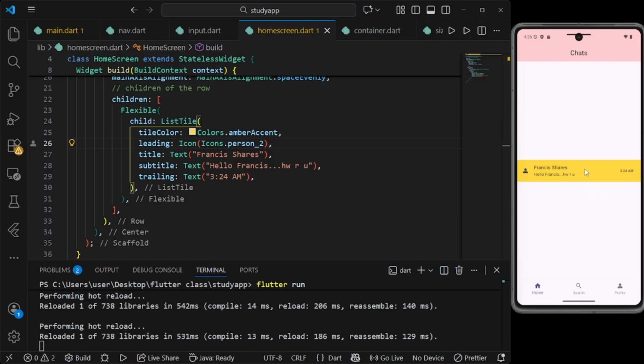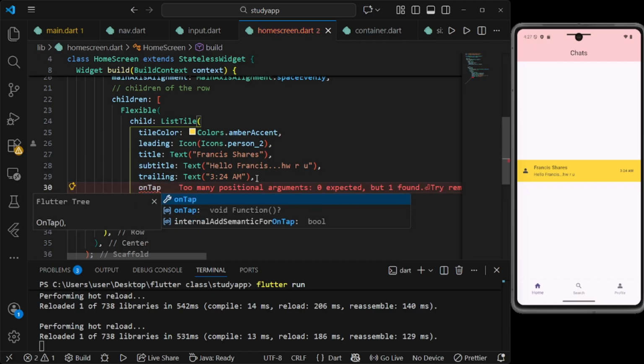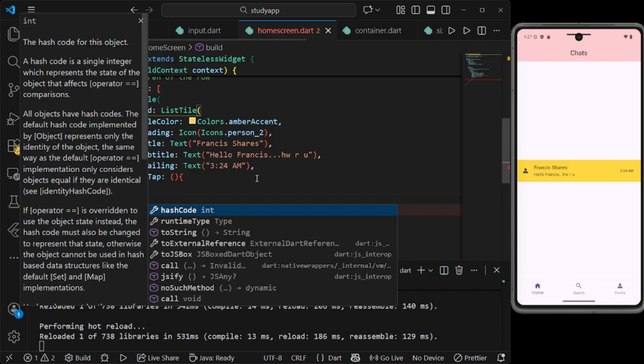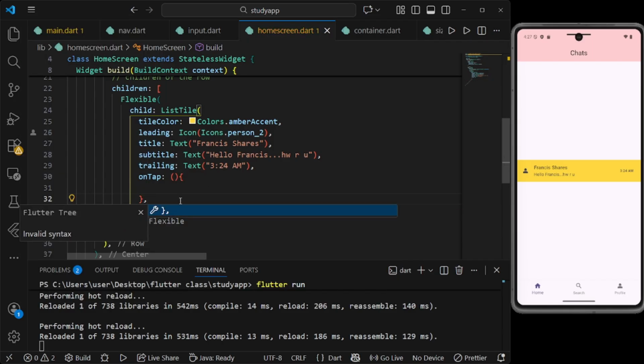So right now, let me tap on this. Nothing is happening, right? I'm tapping on the list tile, nothing is happening. So after that, if someone clicks on a particular message, something should happen, right? It should be responsive. So we are going to add another argument called onTap. onTap is like onPressed that we've been working on so far. And inside it, there's a comma after it, right? Always remember that comma.